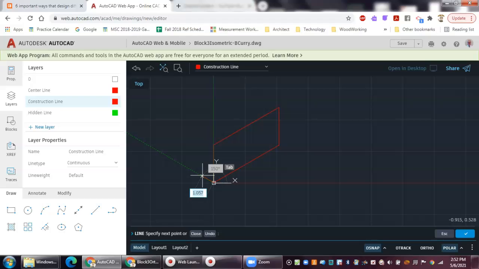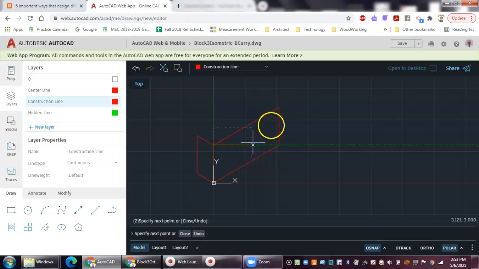I type 1.5 on my keyboard. I'm snapped in at 150, which is where it is, so I'll hit enter. Now I move my mouse up so it's 90 degrees. This is going to be a 3-inch line, and hit enter. So that's just a keystroke. Come over here and connect that. Notice it's 1.5. So I'll right click confirm to get out.